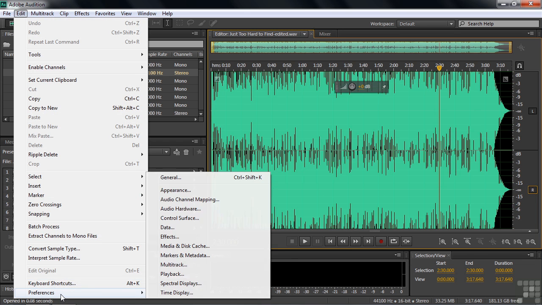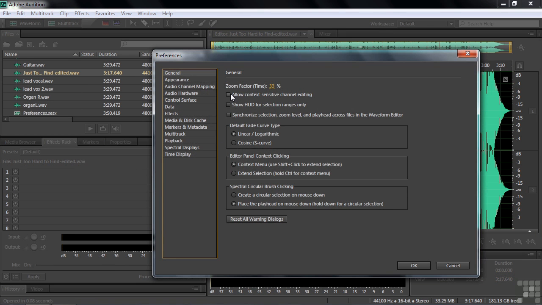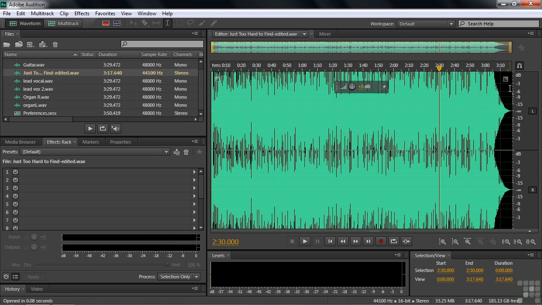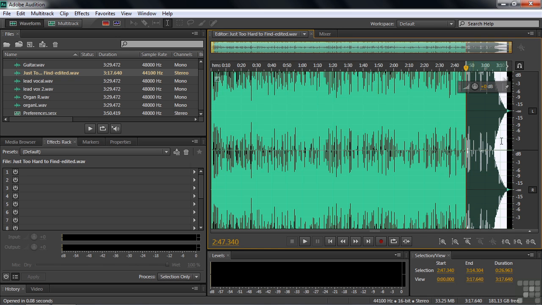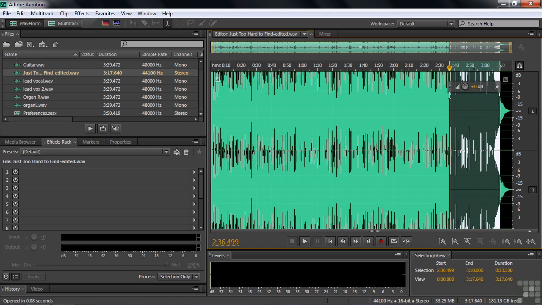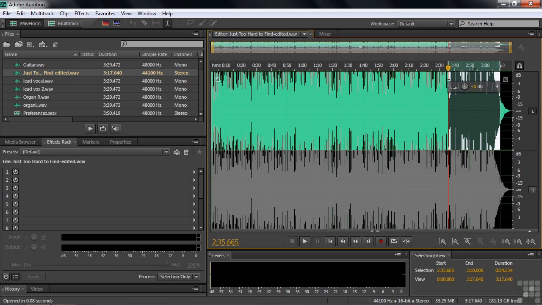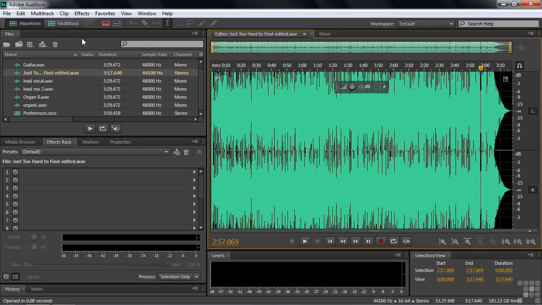You go back here to General, and click on this context-sensitive channel editing. I'll click OK. And now when I hover my cursor over the bottom of the right channel, notice a little R appears below the I-beam. That means if I click now, it'll select just the right channel. If I start sliding up, it'll select both channels. Beginning with the top, if I go toward the top, you'll see a little L appear there, meaning you're going to select the left channel now. And if I start going down, it'll get both. So that little context-sensitive thing is important for selecting particular channels inside a multi-channel file.